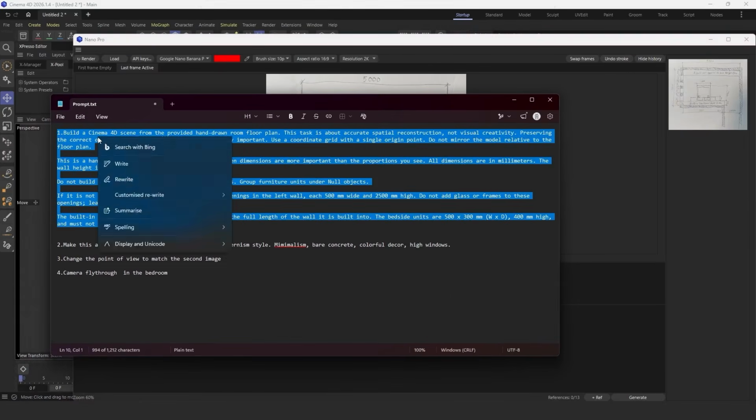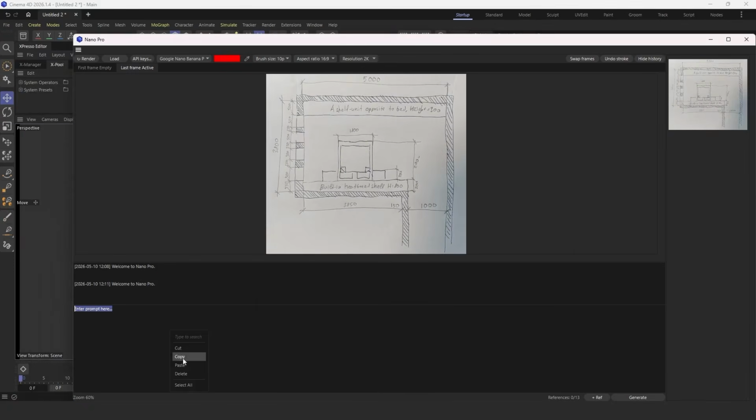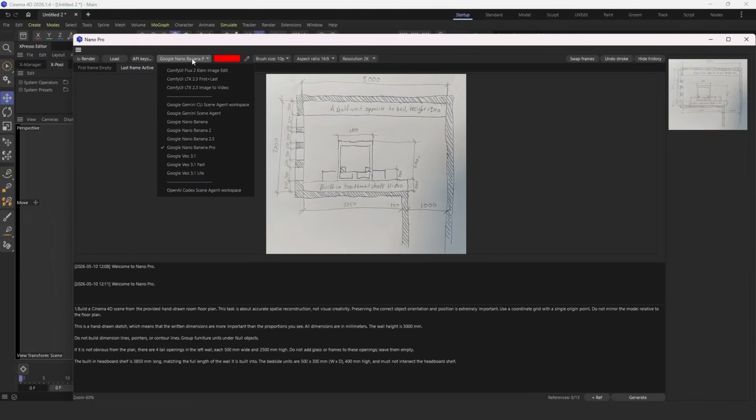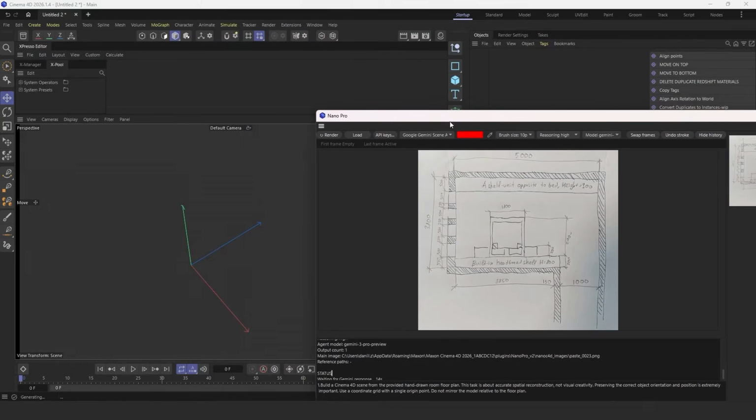Because now the models available in the selection menu are not limited to image generators or even video generators, but can also include agents that can do pretty much anything for you inside Cinema 4D, for example, building a scene from a badly hand-drawn sketch made with a pen. So, right now, Google Gemini, which is available to any Nano Pro user with a Google API key, is writing a script that will build my scene for me.